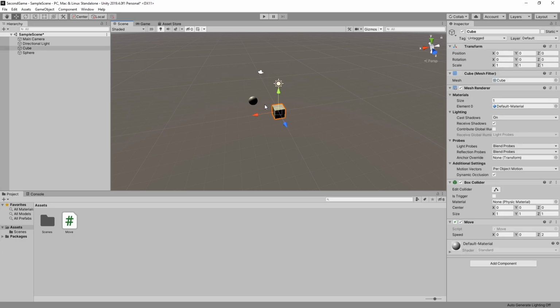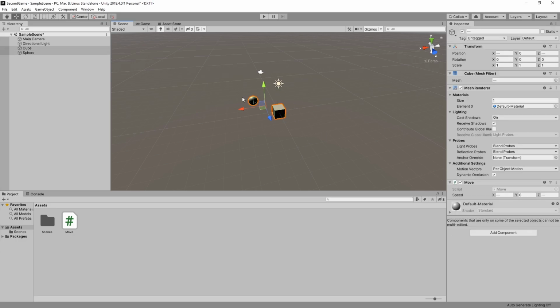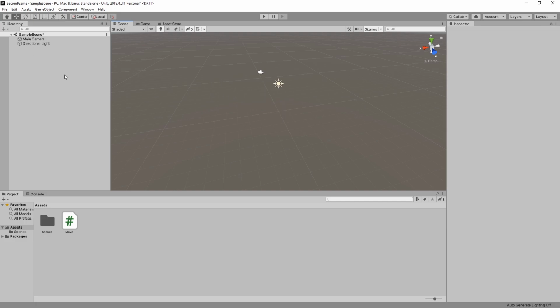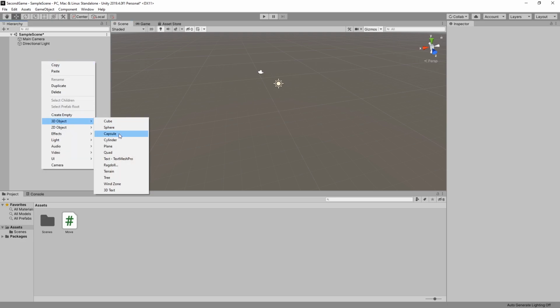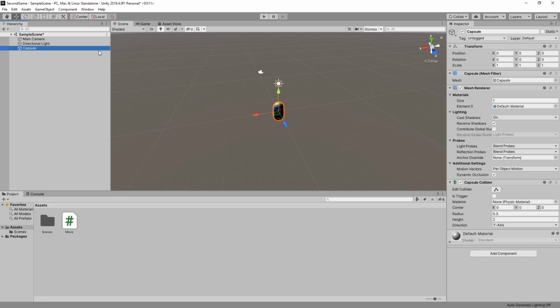So first, let's remove the cube and the sphere that we made in the previous video, so we can start with a fresh scene. And now let's start adding our assets. The first asset that we're going to create is a player. And we'll use a capsule for our player. Let's keep our game objects organized and named, so we'll rename the capsule to player. And that's basically how you create a game object.